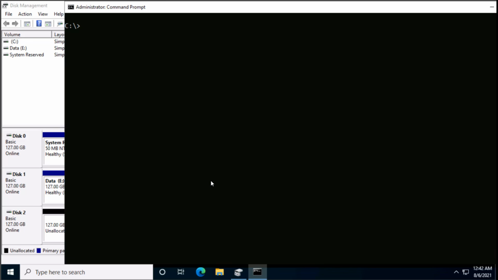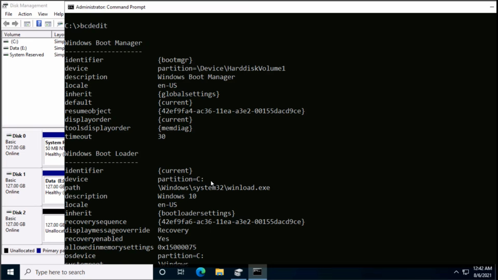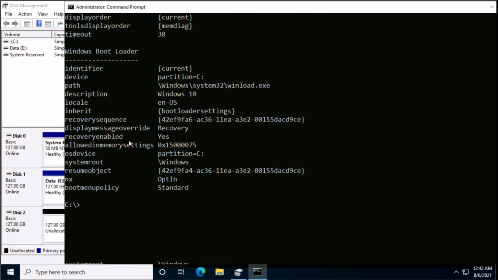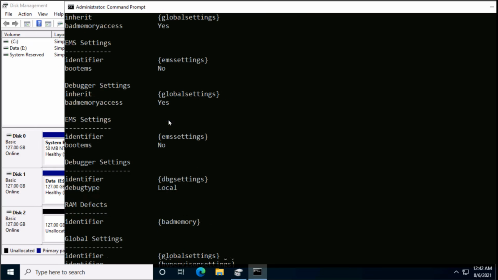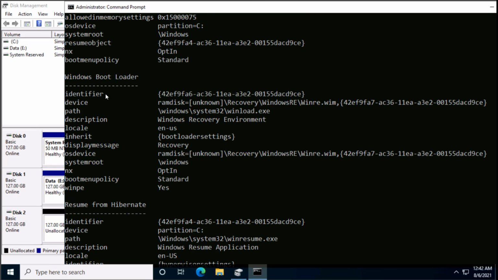Now if I try to run bcdedit, you're going to see that it is showing that recovery is still enabled, and this is the recovery sequence, but that partition has been deleted. So if I do bcdedit /enum all, you're going to see an entry over here, this is the identifier of that boot configuration entry, and you see that it says unknown.